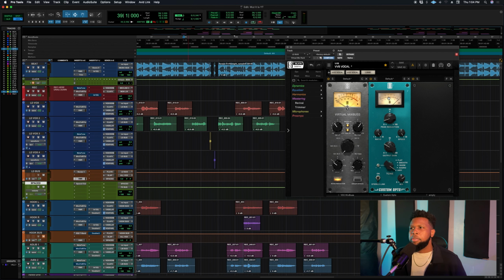Okay, so you can see it's getting up there, 5. It might be going past 5 dB of gain reduction, but let's hear it without the compression and see what it does for us.